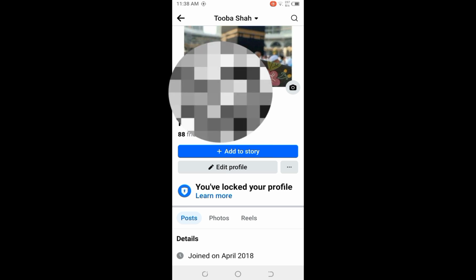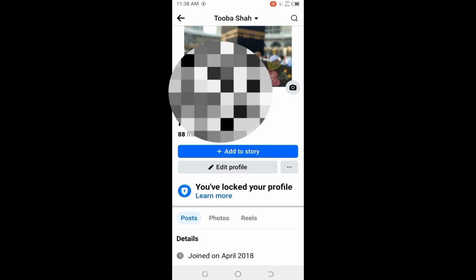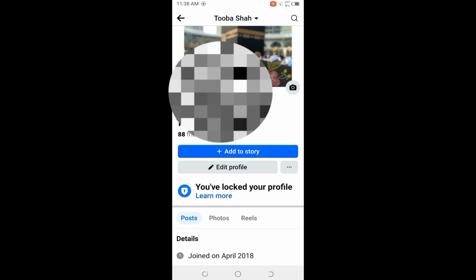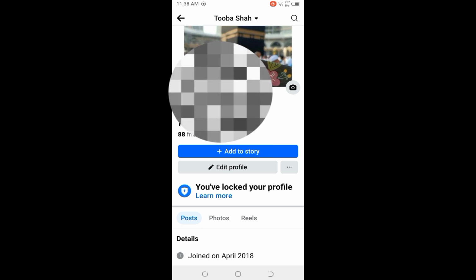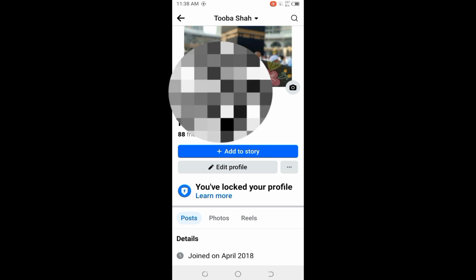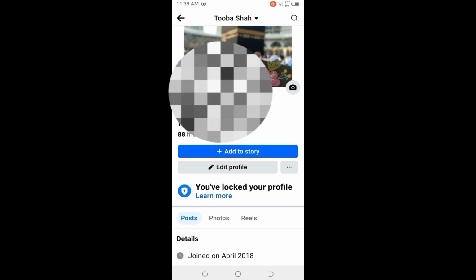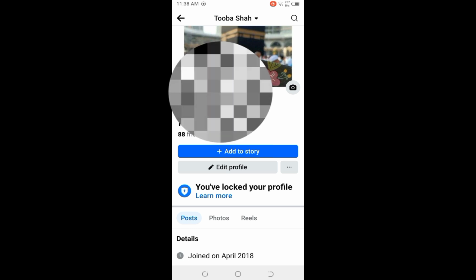And if you cannot see this option of profile locking, it is likely because this feature is not available in your country. Currently, profile locking is available in selected international regions, and if you are in a region where it is not available, you can still enhance your privacy by adjusting other settings, like who can see your posts and who can send you friend requests.